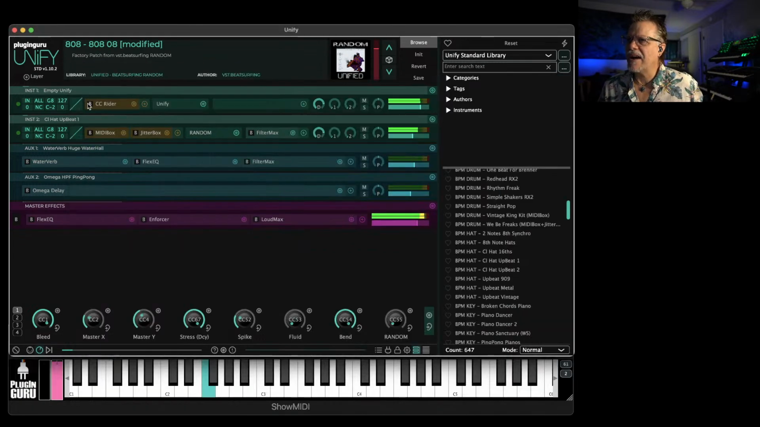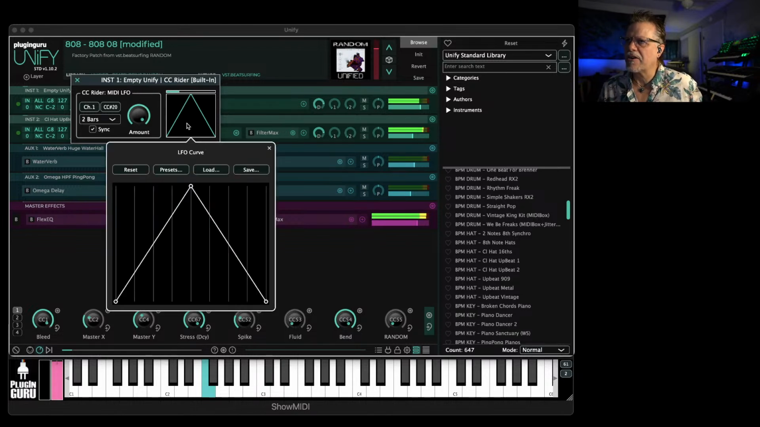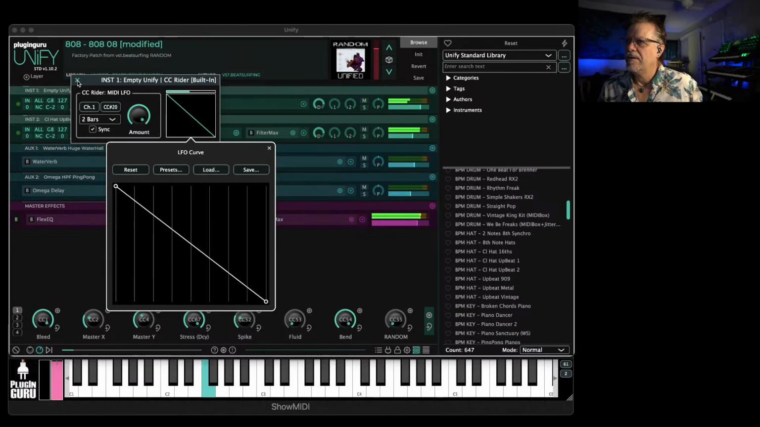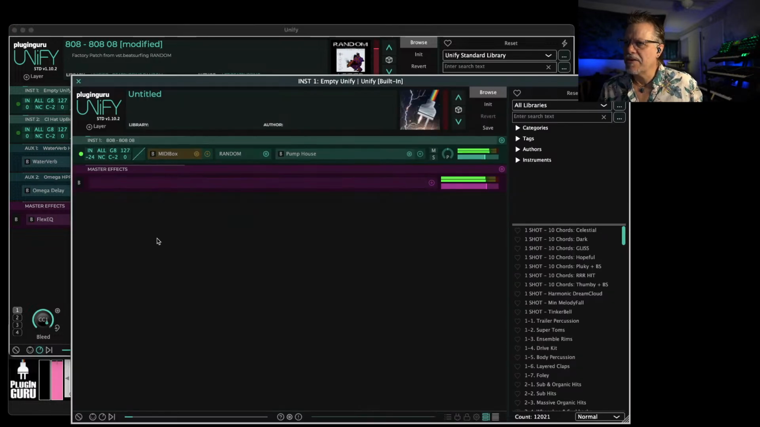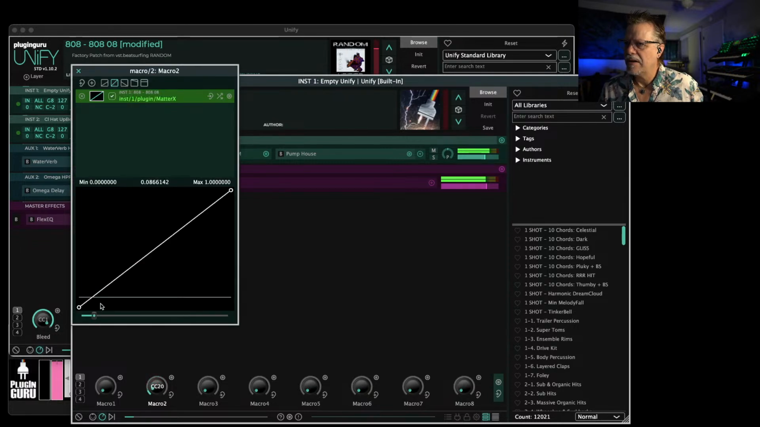Maybe I want it to be halftime, so go to CC Writer and say instead of 1 bar, let's have it be 2 bars. And if I want to make it even slower, I could go over to here and say make this be like a saw down. Now I can hear that there's a certain range where it's doing cool stuff, and other places, like down here's where it's doing all the cool stuff.